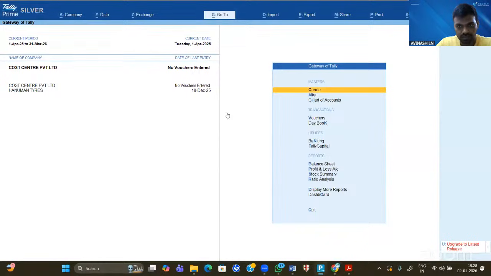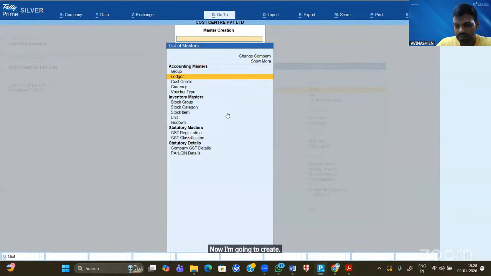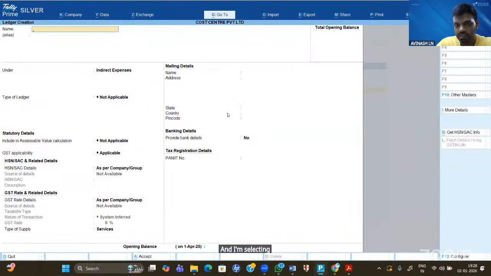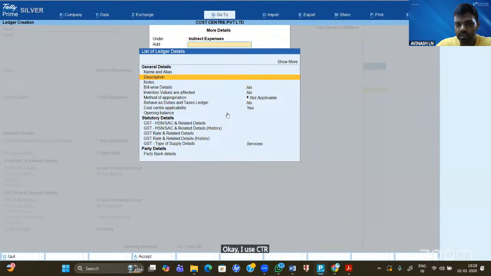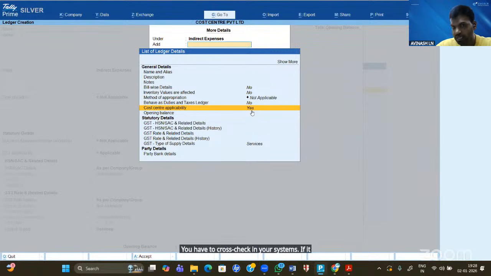Now I'm going to create and I'm selecting ledger. Okay, this is the ledger creation window. So here I want to enable cost center applicability, right? So I'll use Control I. See, now it is asking cost center applicability. In my system, it is enabled. That's why it's showing yes. You have to cross check in your systems. If it is no, please make it yes.